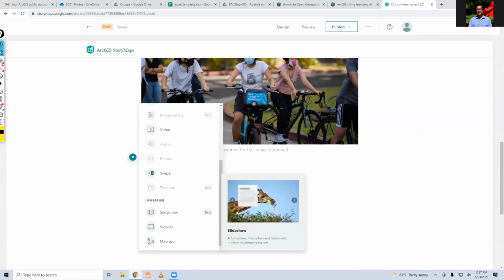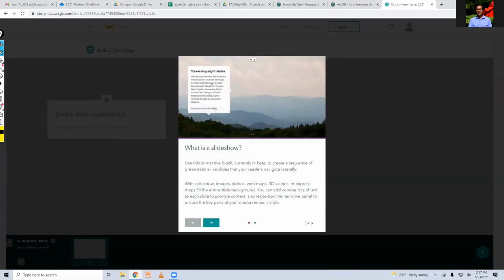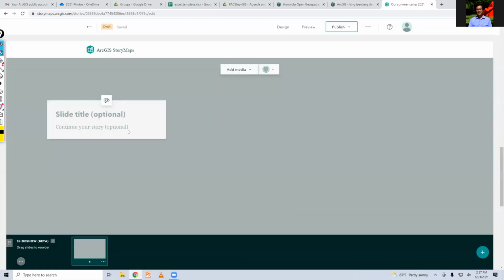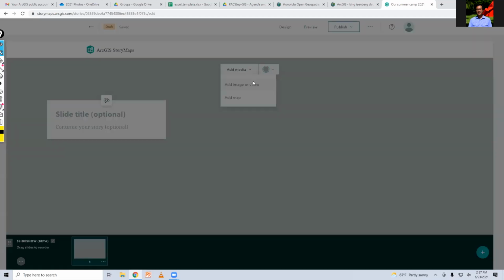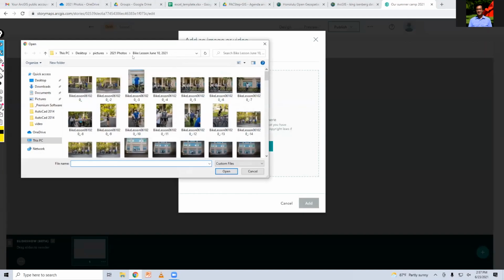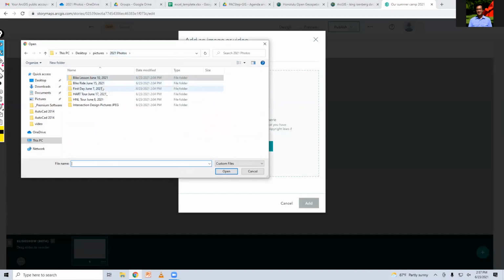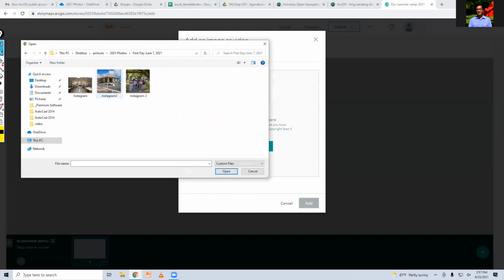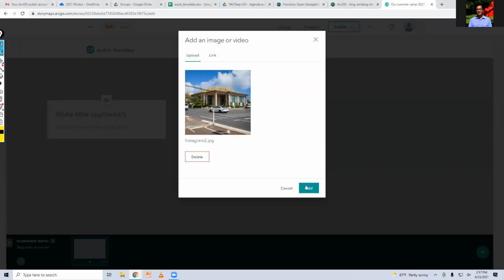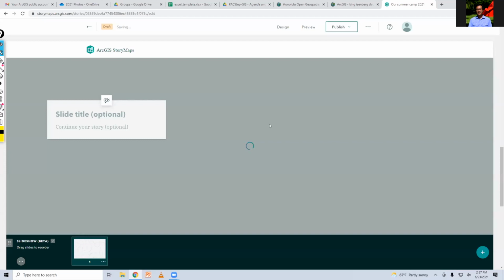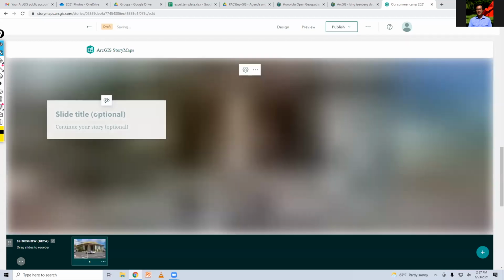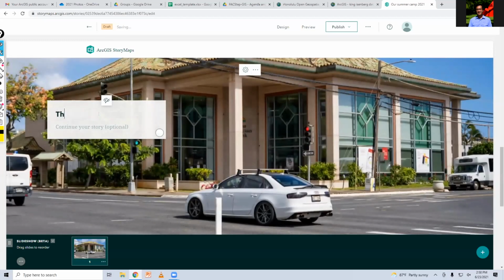So I'll just show you something about slideshows here. I can add a title if I want. I can add media. I'll just add some images, and I'm going to go back to my computer, and I'm going to go to our first day when we went to the intersection, right? These are just examples, right? So I'm just adding something here, and I'll just do a narrative.